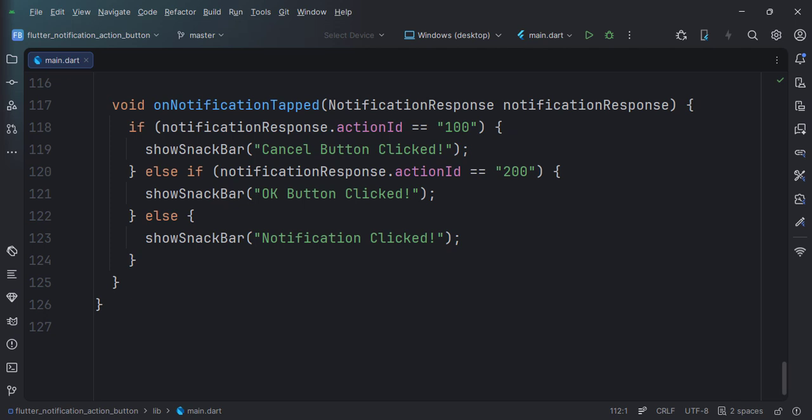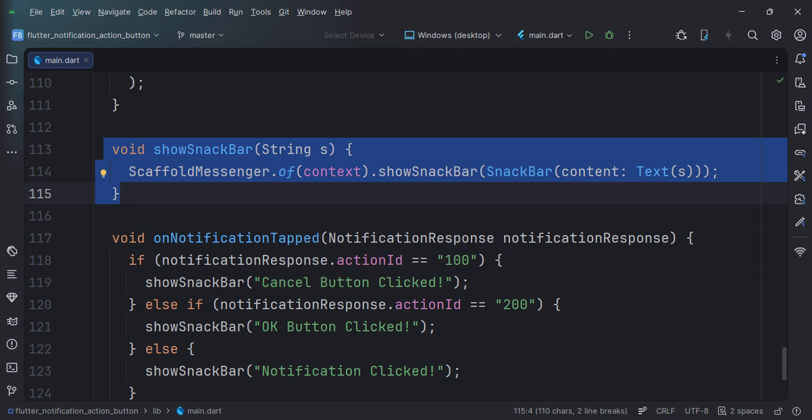Now, this is the onNotificationTapped function. When the user clicks anywhere on the notification body, including the two buttons, this function gets called. So here, using the IDs of the two buttons, we check which button was clicked and accordingly show a snack bar. Instead of a snack bar, you can do anything you want, like navigating to a new page or something. If the user clicks anywhere else other than the buttons, then this else block is triggered. And finally, this is a function to show a snack bar.